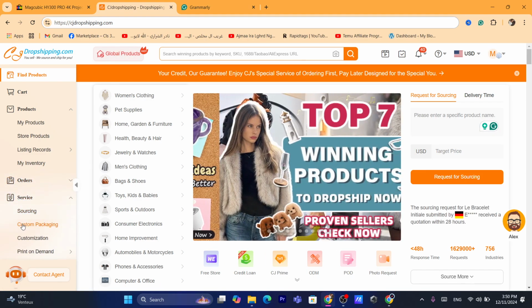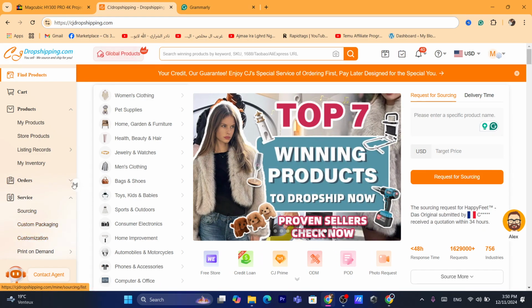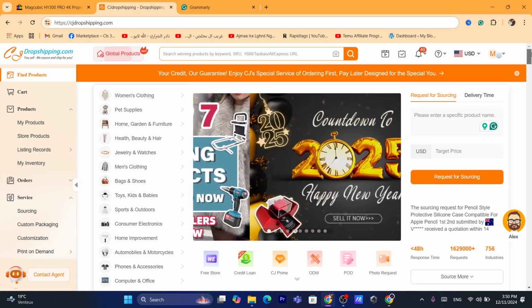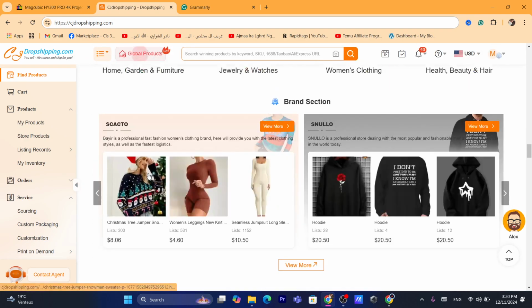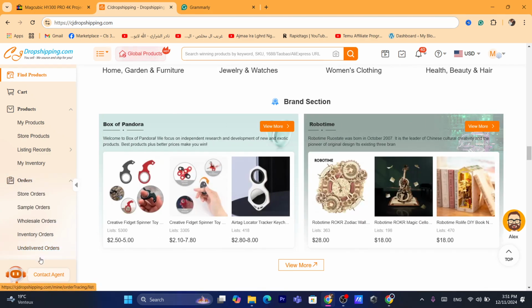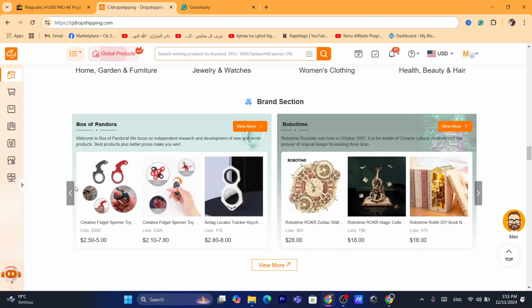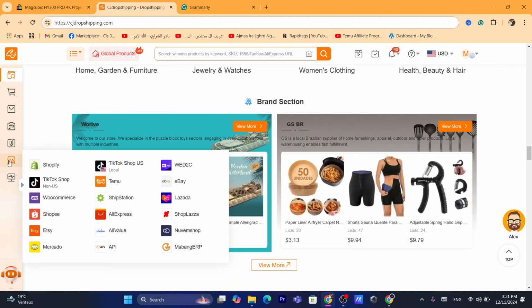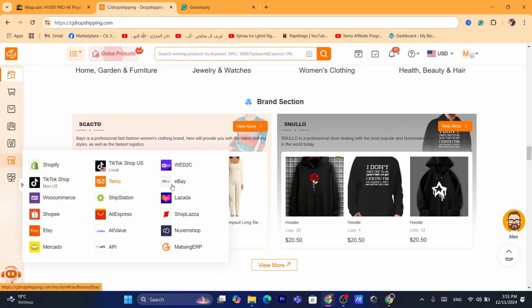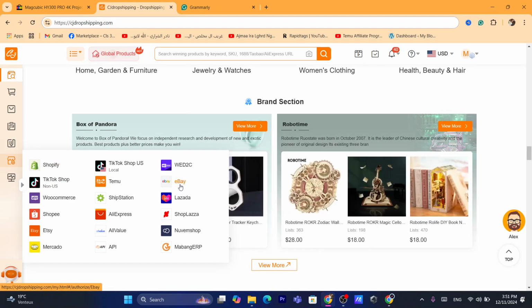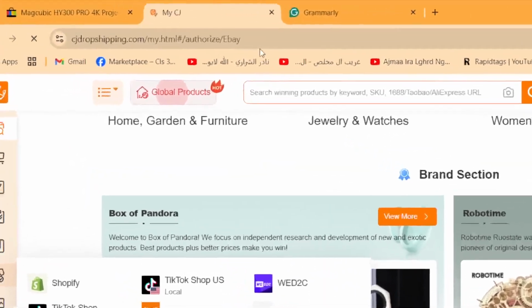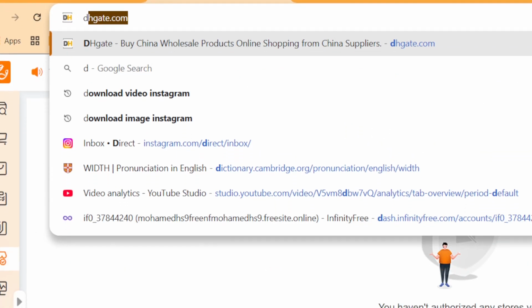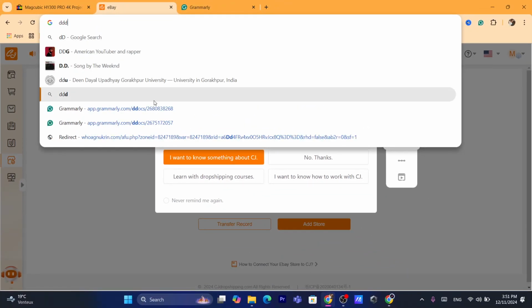Here, just scroll down a little bit and you will be able to find authorization, where you can connect your eBay. As you can see, this icon here, it's called authorization. Just click on it and then you will be able to connect your eBay. Just click on eBay and that's it. It will take you directly to this page.